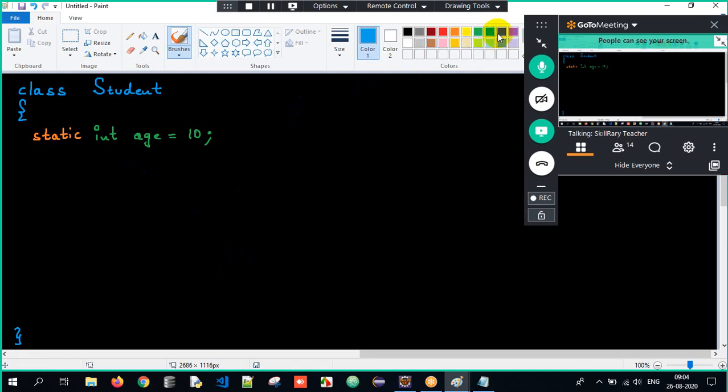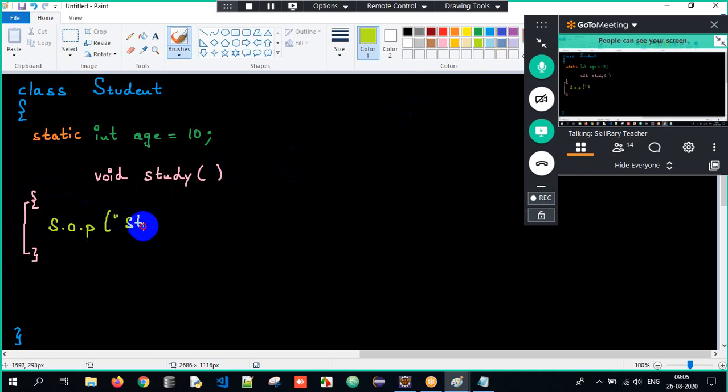Similarly, can I have one method also? Absolutely, you can. Void is the return type, indicating the method will not return anything. Study is the method name. Open and close parentheses, then open and close curly braces. This is the scope of the study method. I give one line of implementation, System.out.println, and I give it as "studying" over here.